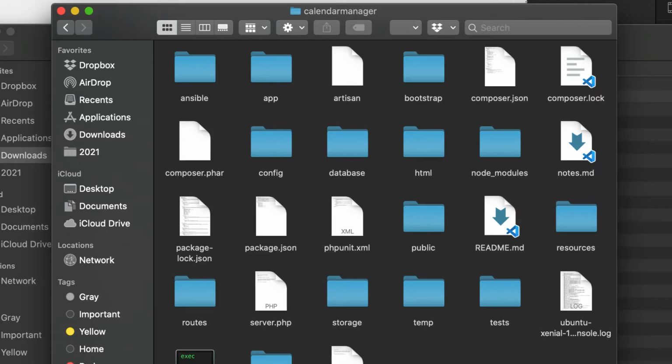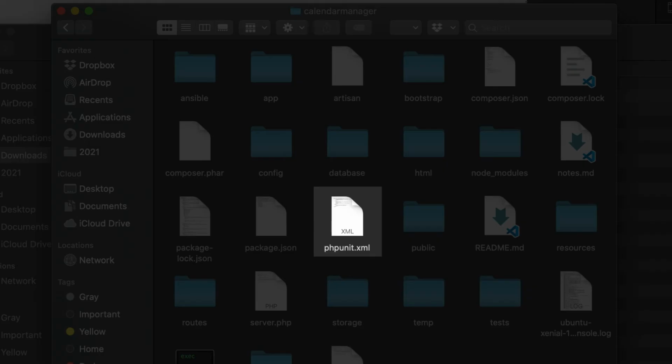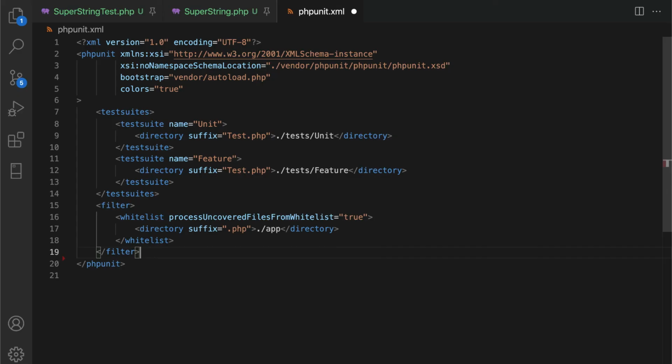PHPUnit.xml. The only other thing we're going to need to get started using PHPUnit is a PHPUnit.xml file in the root of our project. This file will be loaded automatically by PHPUnit when it loads if it's in the directory where we're calling PHPUnit from.